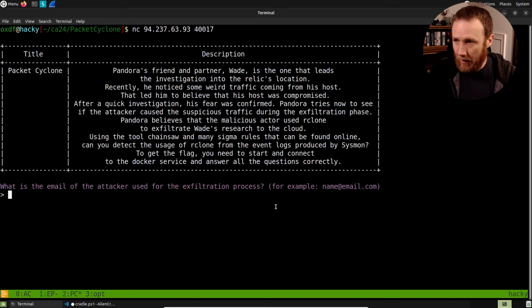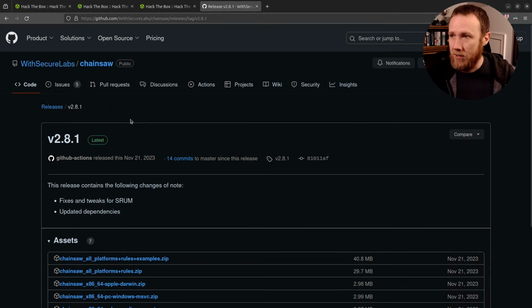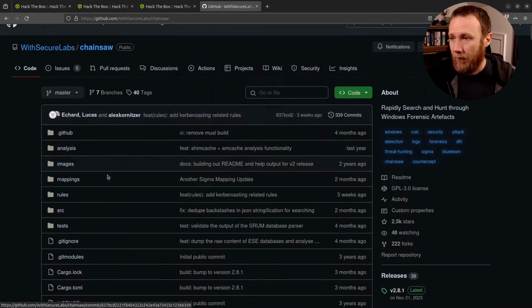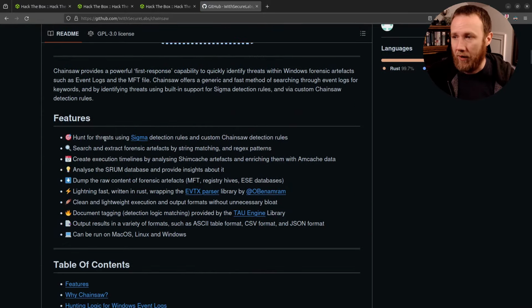Let's actually go. The first thing we need to do, I guess, is look at what they mentioned: using Chainsaw. Chainsaw is a super useful tool, actually, for parsing through event logs and making them more readable or searchable, etc. They can also use Sigma rules.